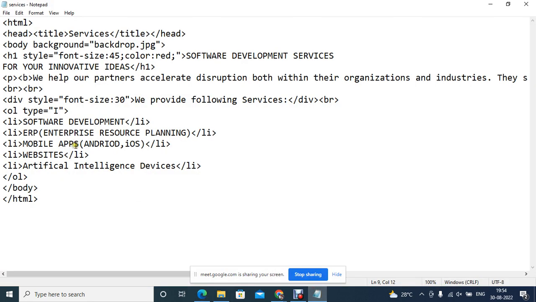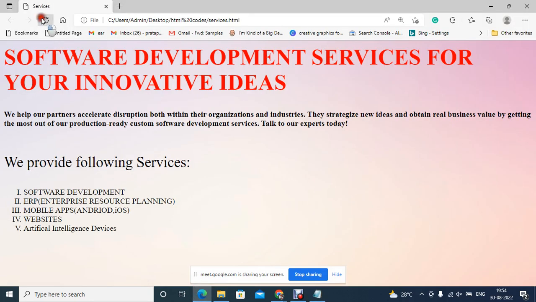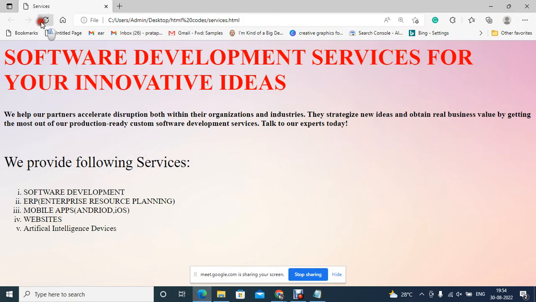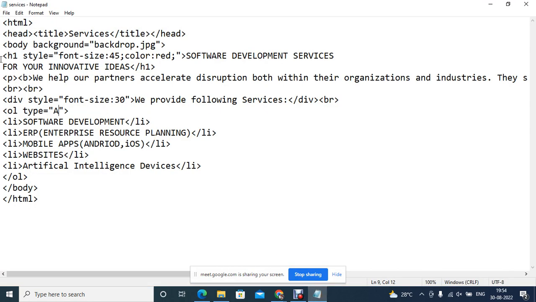So apart from this, what you can do, you can put a small i also. That will be a Roman number format in the smaller format. Apart from this, you can put capital A or small a, b, c, d. So whatever has a format, like ABCD has a format, so whatever you like, you can do it here. Okay. So this is the type command that will work. Clear?